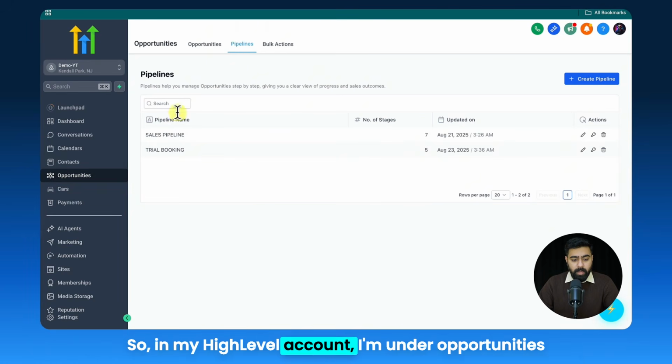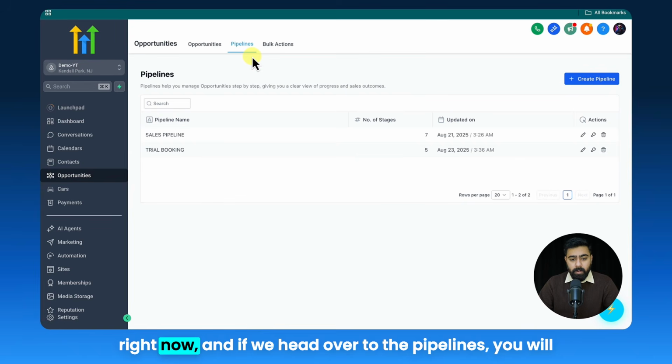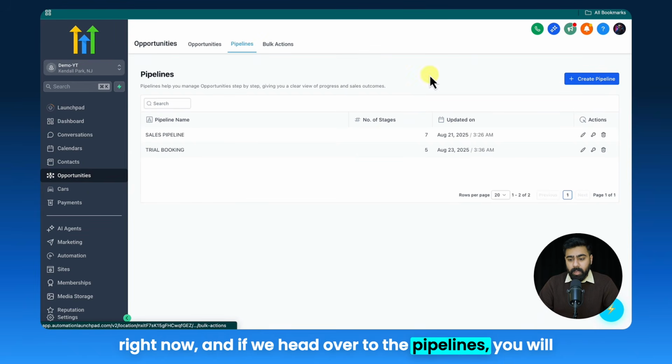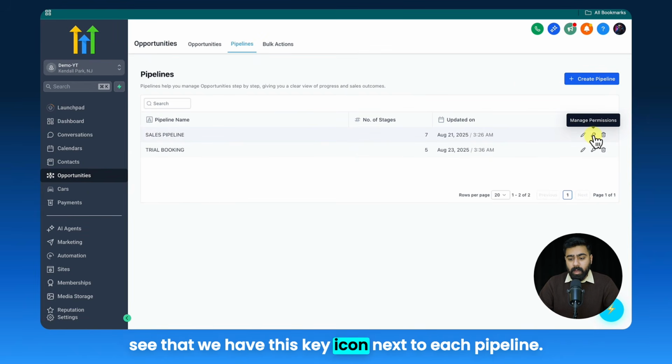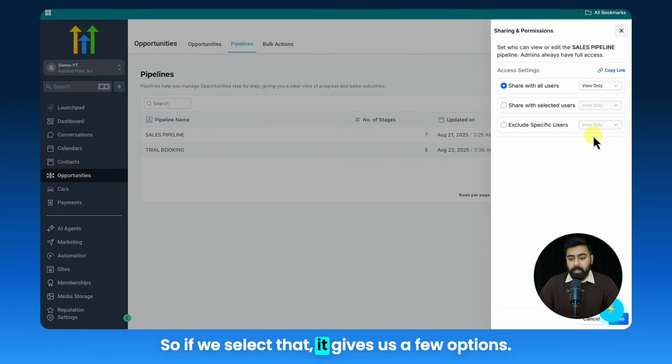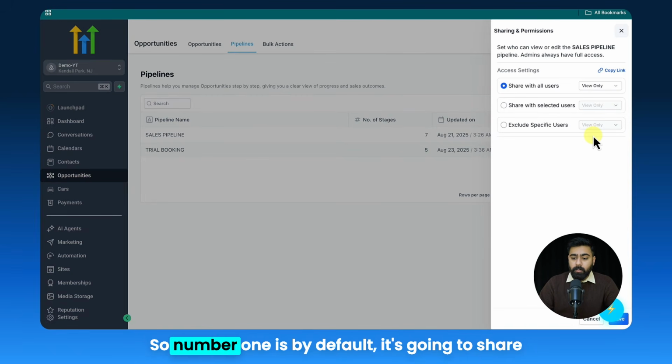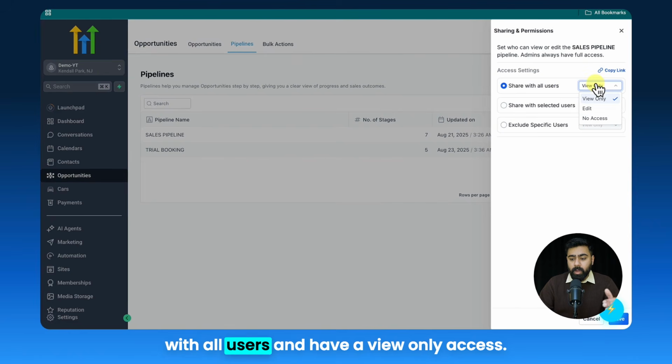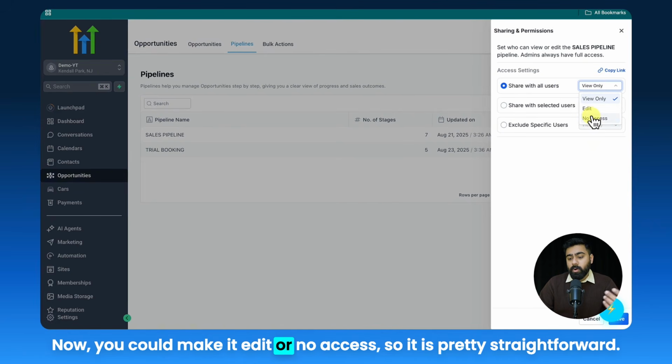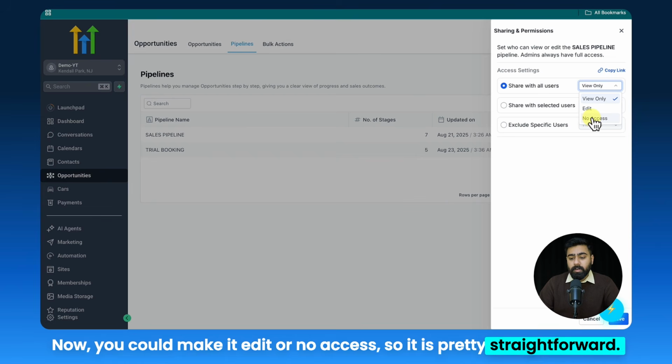In my HighLevel account, I'm under opportunities right now. If we head over to the pipelines, you will see that we have this key icon next to each pipeline. If we select that, it gives us a few options. Number one, by default, it's going to share with all users and have view only access. Now you could make it edit or no access. So it is pretty straightforward.